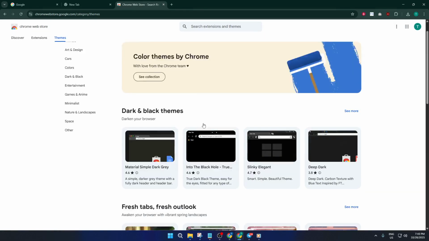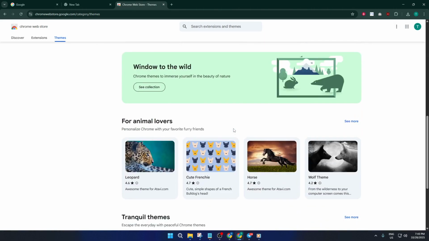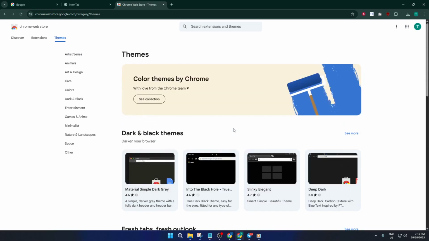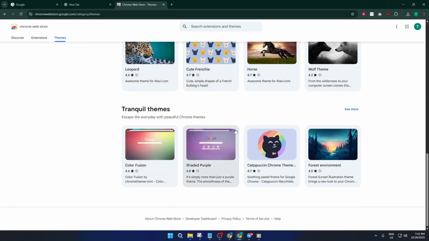Changing your Chrome theme is a great way to make your browser feel more welcoming and personal, whether you're working, studying, or just browsing the web for fun. I hope this guide helped you take full control of Chrome's appearance today.